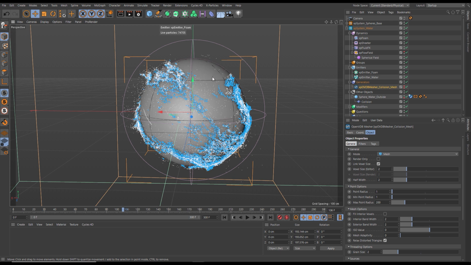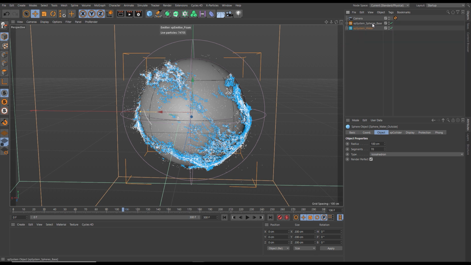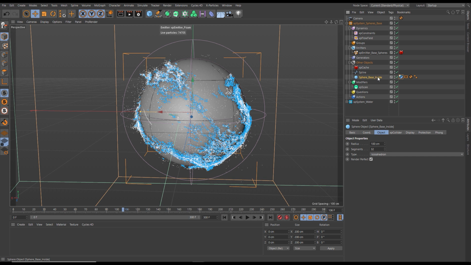We can't really see any blobs deforming it, so it looks like the collision deformer is not doing anything. And that's because the actual underlying particle spheres that are creating this open VDB mesh are being confined within a sphere of the same size using the collision object, so they never actually intersect it. So what we need to do is just make this sphere slightly smaller, okay? So if I just go back into my original spheres base system, the sphere base inside is what is keeping the green particles from escaping, and this is 100 centimeters in radius.